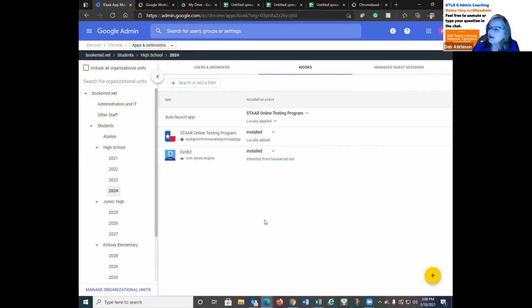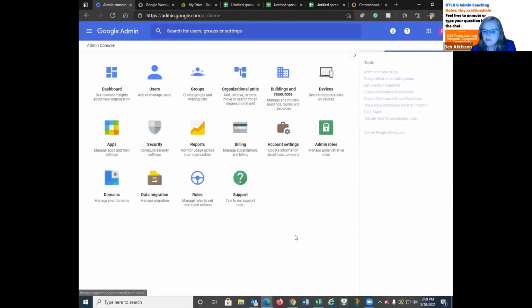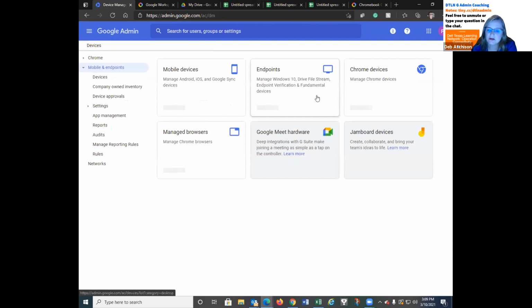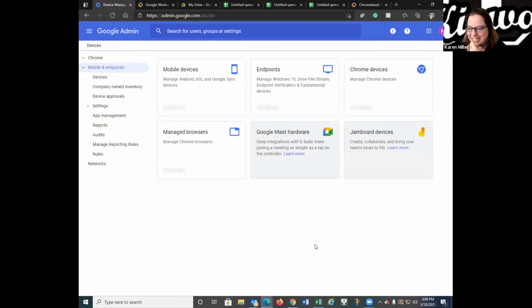If you had done it where you had one Chromebook OU, you would have only had to install that STAR testing in that one place instead of having to go to every single grade level. Okay. It's the only, but you've already done it now, so the work's already done. So I would leave it like it is.